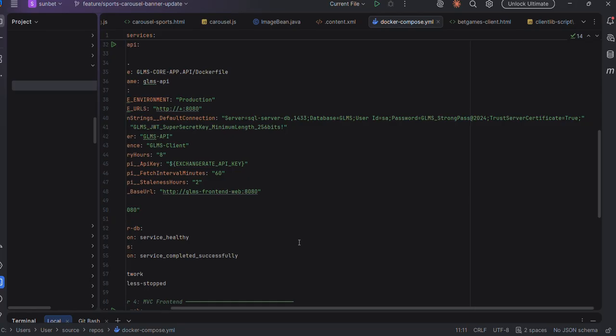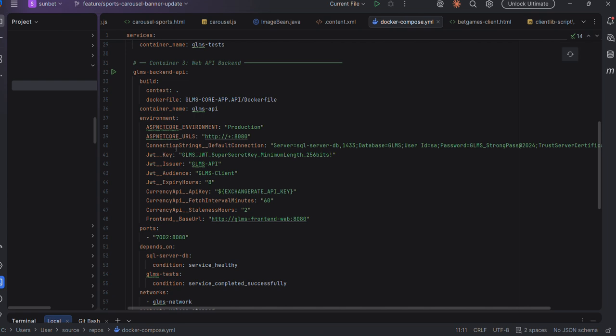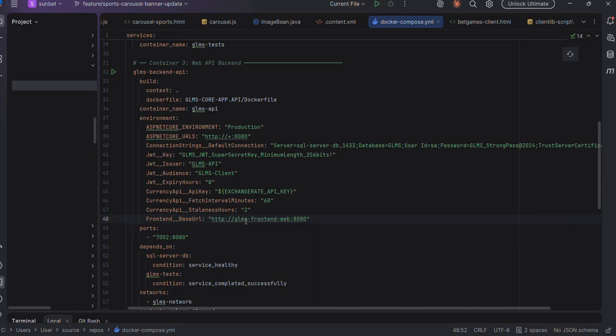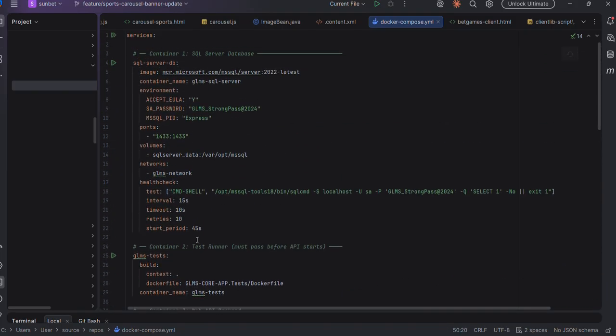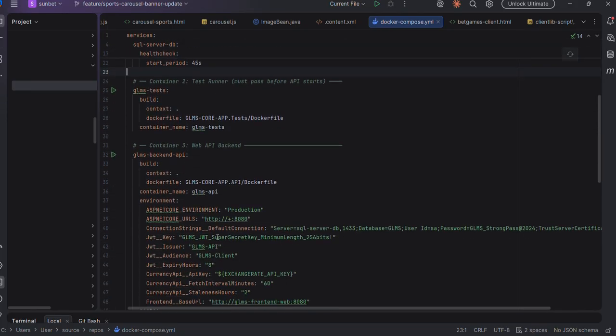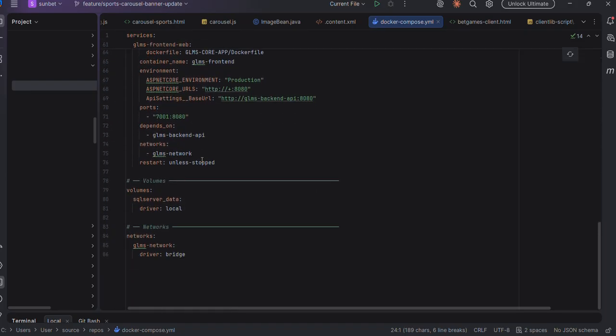So here's where my SQL Server is. Here's where my backend API is connecting to the SQL Server, and where I add the port on which the backend should run. And here's my SQL Server initiation, and here's my test initiation as well.